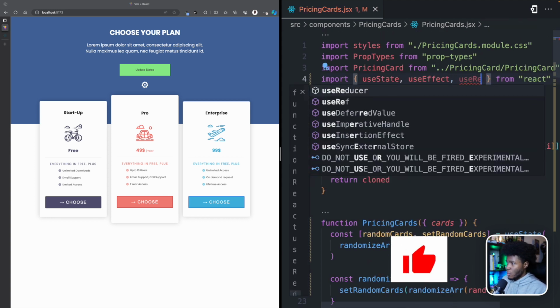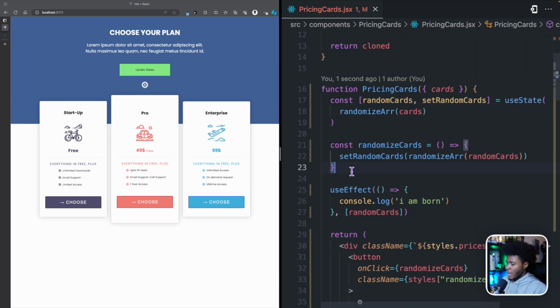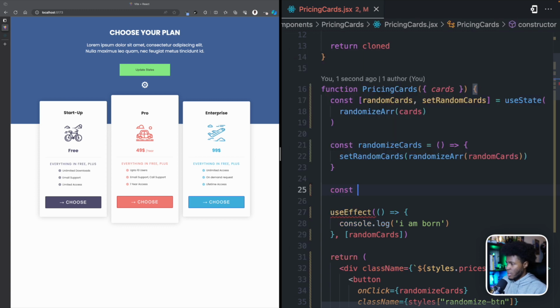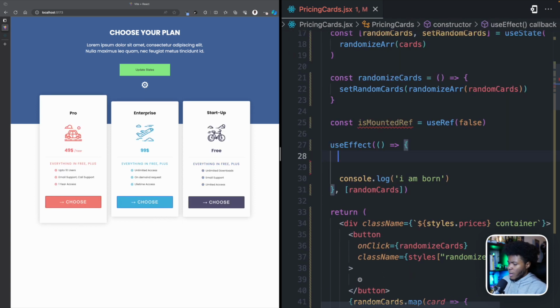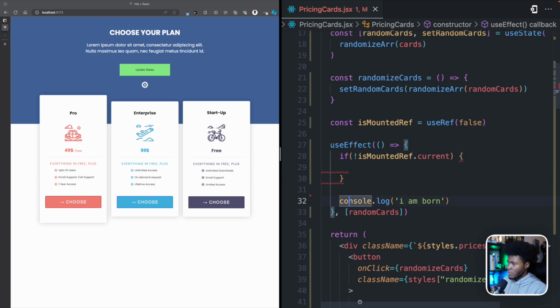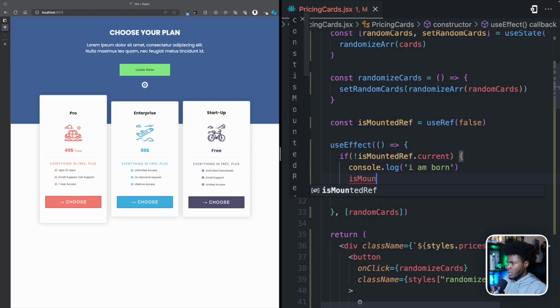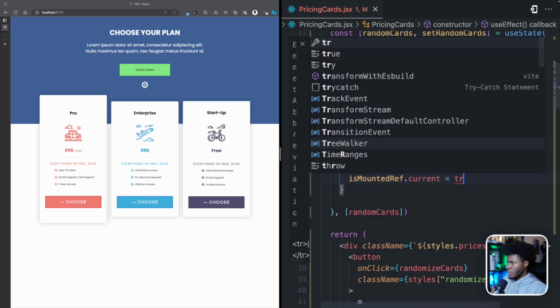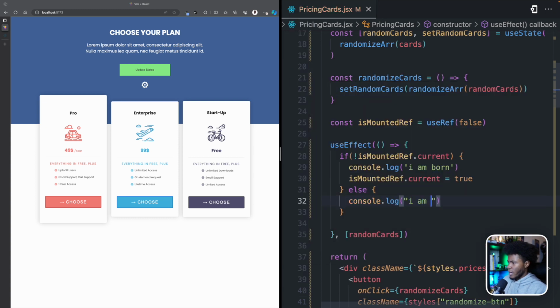So for this, I can use the useRef hook. We're going to talk more about the useRef hook later on, and then here I can create a reference and I can call this isMountedRef. Then I use the useRef hook and just pass a value of false. Here I can now check if isMountedRef.current is false. That means the component has not yet been mounted. I can put "I am born" here. Then after I put "I am born", I can now update isMountedRef.current to be true. And then I can now have else, and here I can say console.log "I am updated".